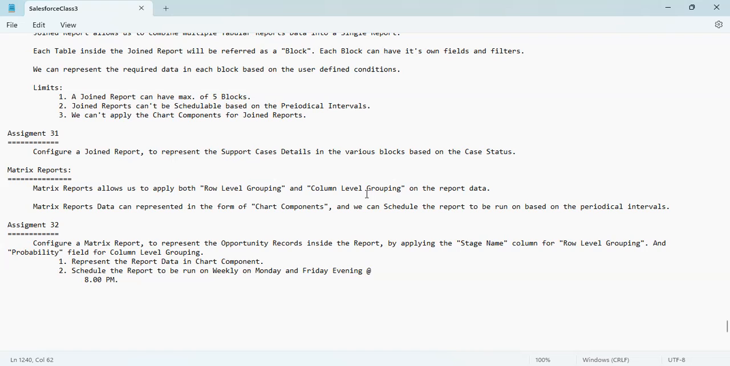Okay, so let's go ahead and do a demo of the matrix report. For that, we have an assignment. Configure a matrix report to represent opportunity records by applying the stage name column for row level grouping and the probability field for column level grouping. Represent the report data in a chart component. Schedule the report to be run weekly on Monday and Friday at 8 p.m. Okay, so this is our assignment. Let's go ahead and do our practical on this report.